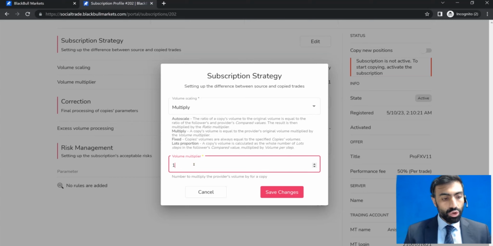Now, if you were more on the risk positive side and a bit more out there, risk on, you might want to set this at 2. That will essentially double the trade size the provider places on your account. You know what? We're pretty risk on. We're going to go 2 times the trade size. We hit save changes here.